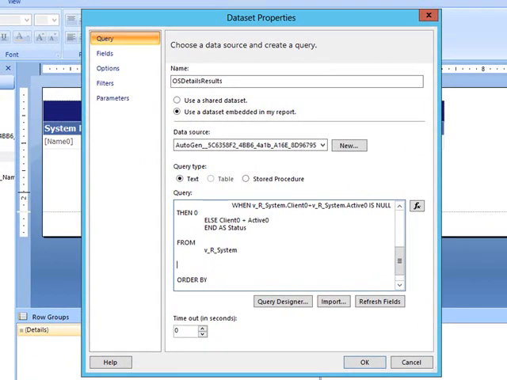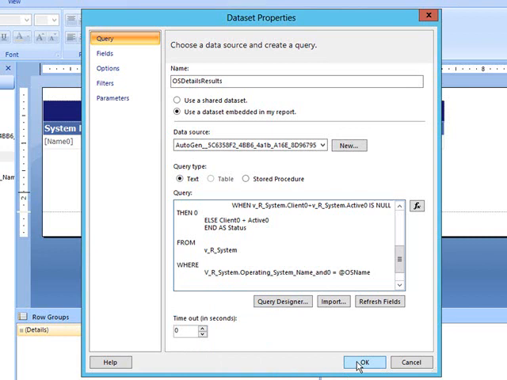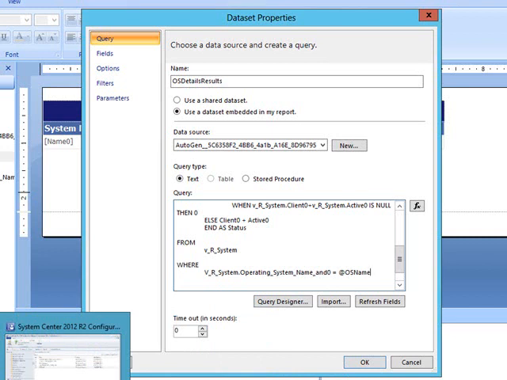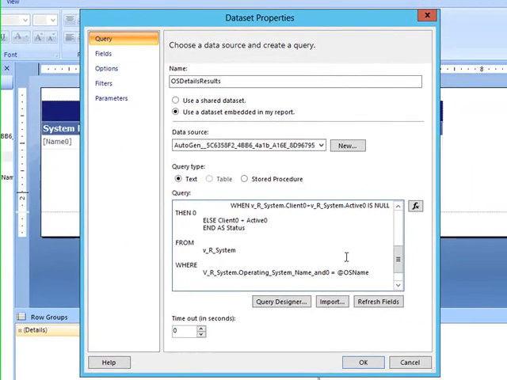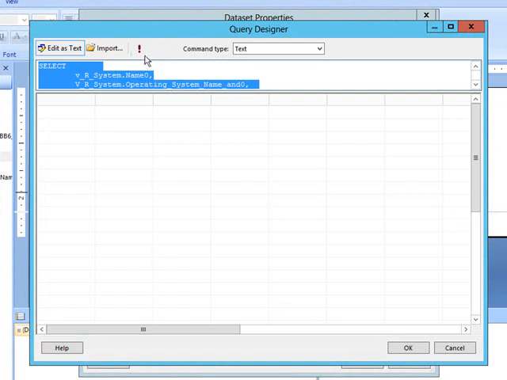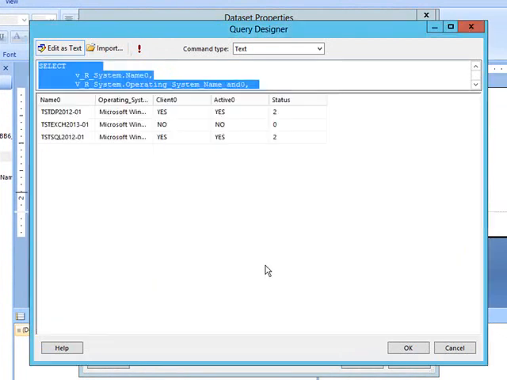As we have said before, you put that after your from. And then what I also want to do is grab the value that we will have from there, which is right here. We're going to key on Windows Server NT 6.1, and let's go into Query Designer and test it. Now it's going to ask me for a value, and that's where you paste the value that we've just provided. And as you can see, we've got a status of 2 and 0 and 2. So we know the query is working and we're good.